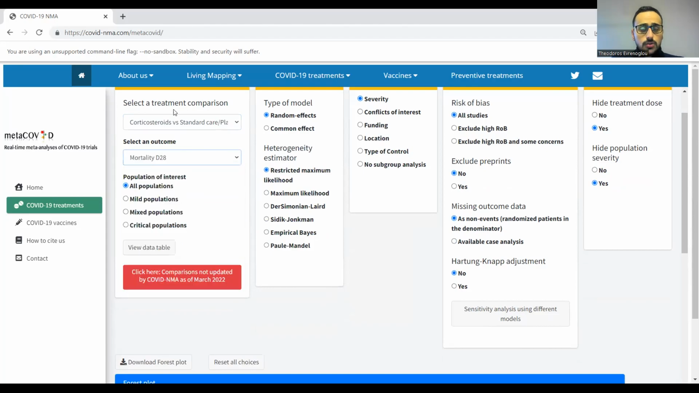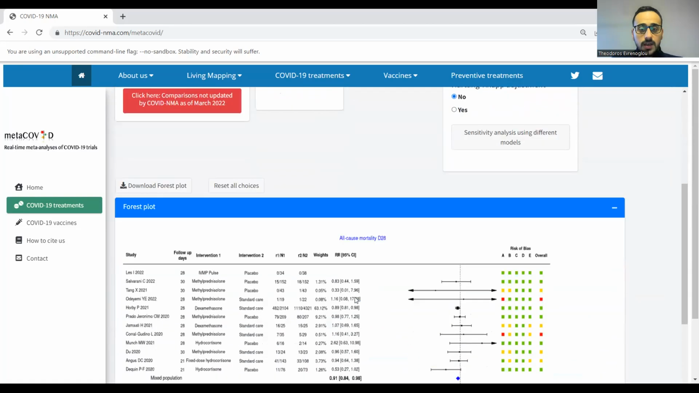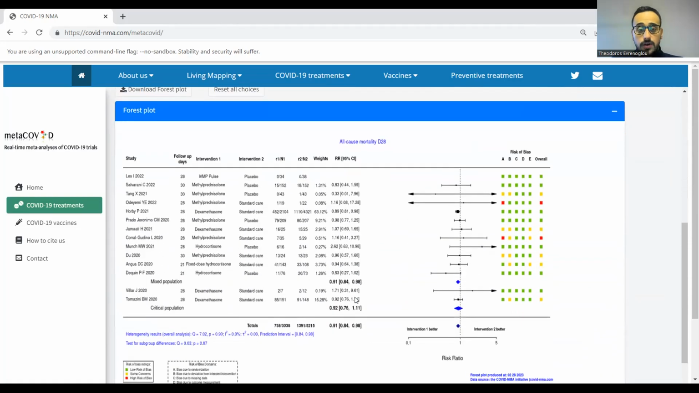So by choosing a treatment comparison and an outcome of interest, the metaCOVID application is producing a forest plot based on those two choices. Here we can see that this is a forest plot that contains all the basic elements that we are used to finding in forest plots that summarize meta-analysis results. For example, we see the study-specific data, and of course, we see at the bottom the overall summary result printed in the form of a diamond.